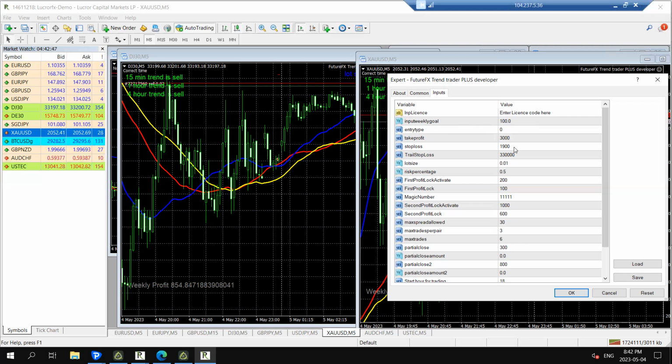Take profit and stop loss is pretty self-explanatory, I think. Once it takes out a trade, it automatically places a take profit and stop loss. These take profit and stop loss figures, as in all of the figures here, are in points, meaning there are 10 points to a pip. So this is 300 pips and 190 pips.